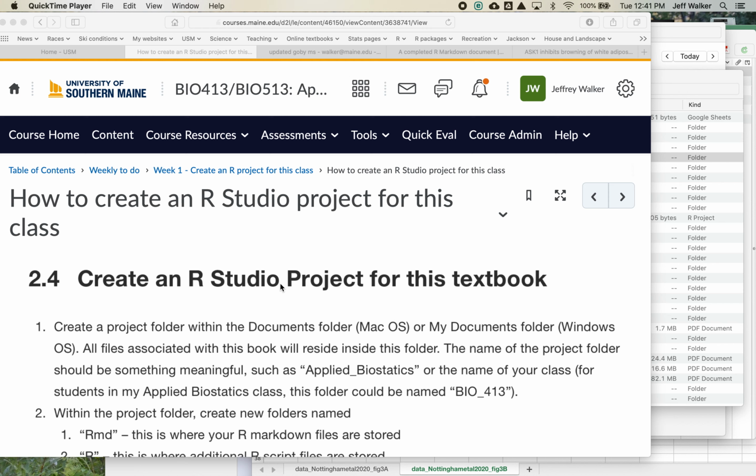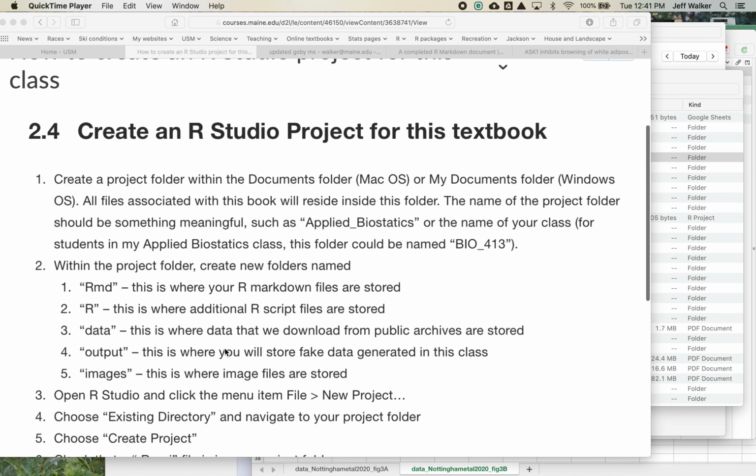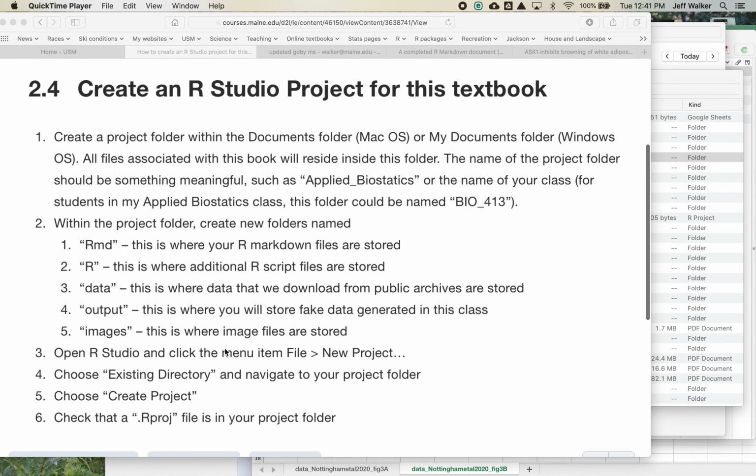Okay, let's start this textbook at the beginning, and that is we need to create an RStudio project for everything that we do in this textbook. So this is a screen capture of how to create an RStudio project.